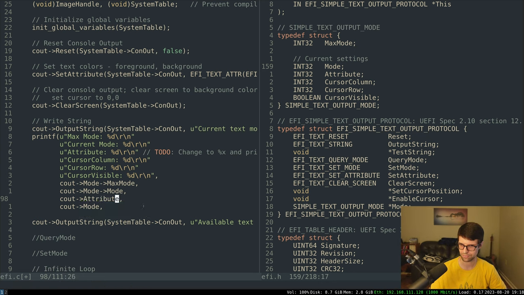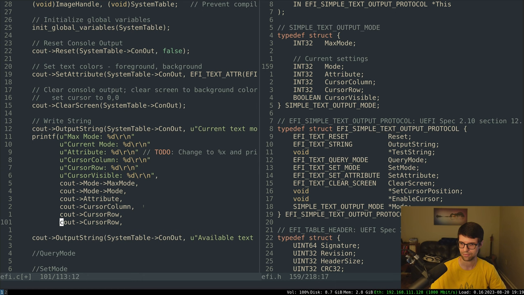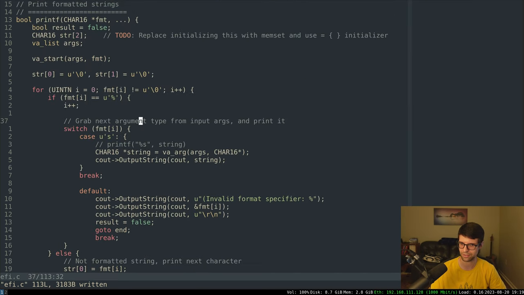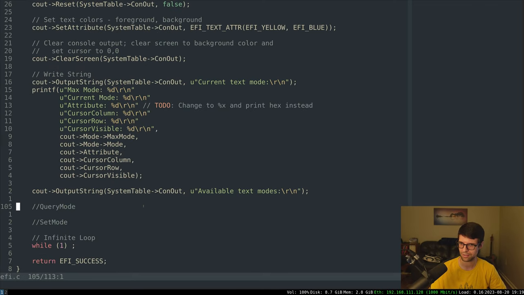This one will be attributes, cursor column, cursor row, and visible. Okay, and that should pass everything there. We don't have a %d, so what we should get is invalid format specifier. Let me make sure that works first. We don't have any attribute there because these all need to be prefixed with dereferencing the mode structure. So let's do that first.